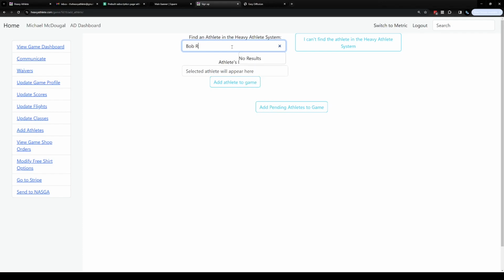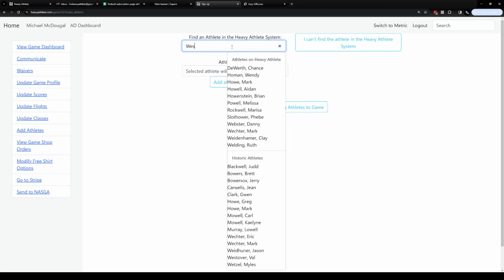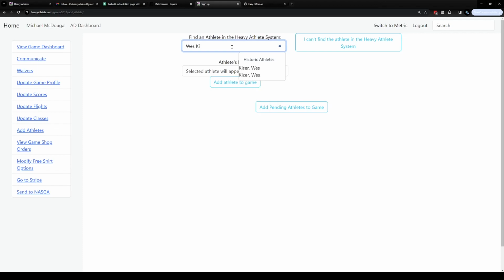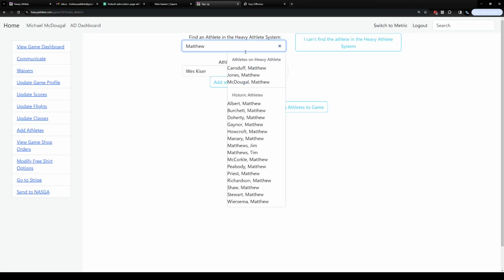So, doesn't work. If I try somebody who is in the game, for example, Wes Kaiser, you can see the actual problem that we're just talking about. Wes Kaiser is not on the Heavy Athlete system yet, so which one of these spellings is the correct one for Wes? I know from experience it's this top one, but when Wes joins Heavy Athlete and actually claims both of his names, he will show up as just a single name here. For example, if I type in Matthew, you can see all of the historic athletes down here, which are unclaimed, and then we have some claimed athletes.